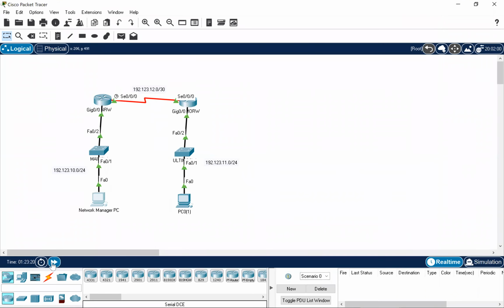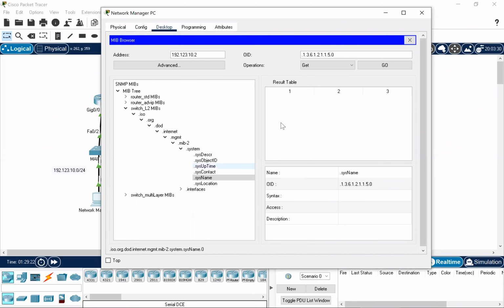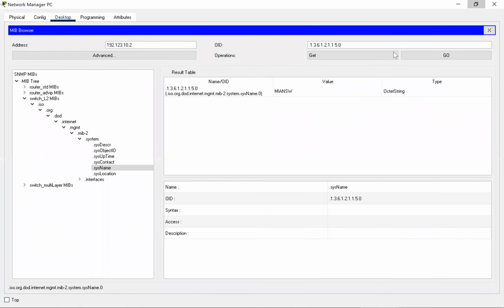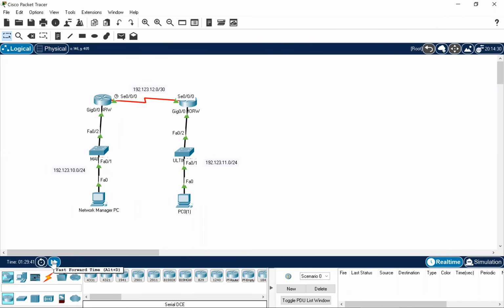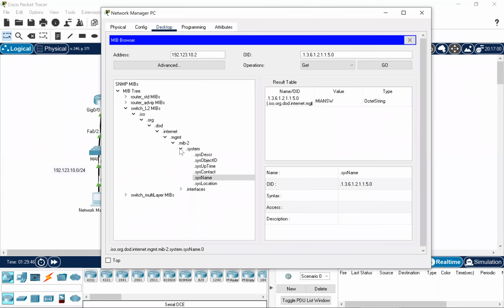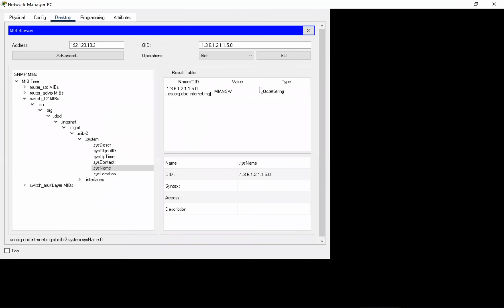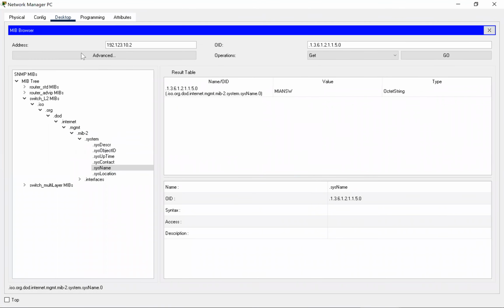I will see if I can fast forward. Sometimes it takes a while for the SNMP protocol to take effect. Yep, so here it comes. I didn't do anything. All I did is I just pressed fast forward here a couple of times. So if your SNMP doesn't work, just fast forward a couple of times so that the SNMP configuration takes effect. So you can see the name of the switch is this, and I'm doing it from my network manager PC, as you can see from here.